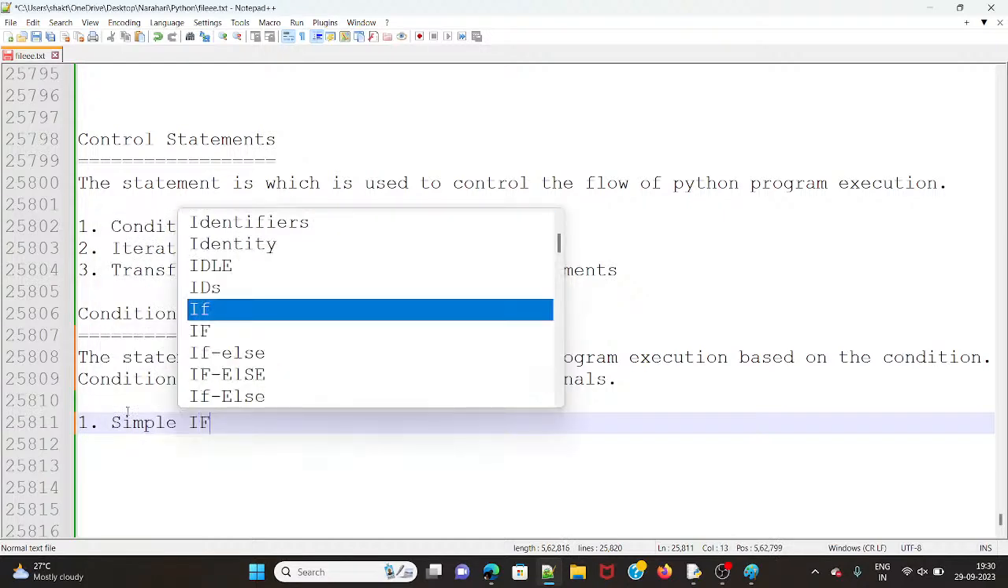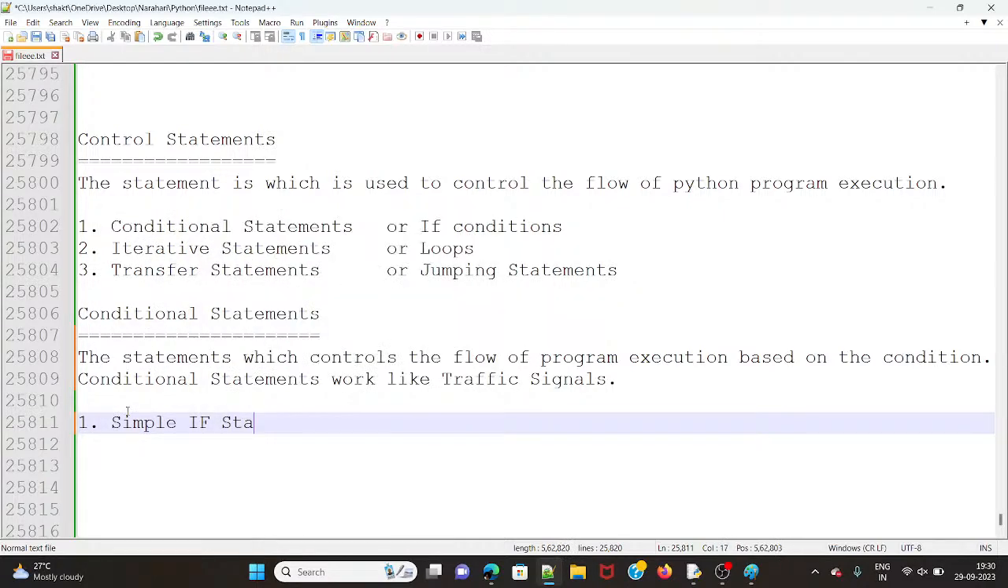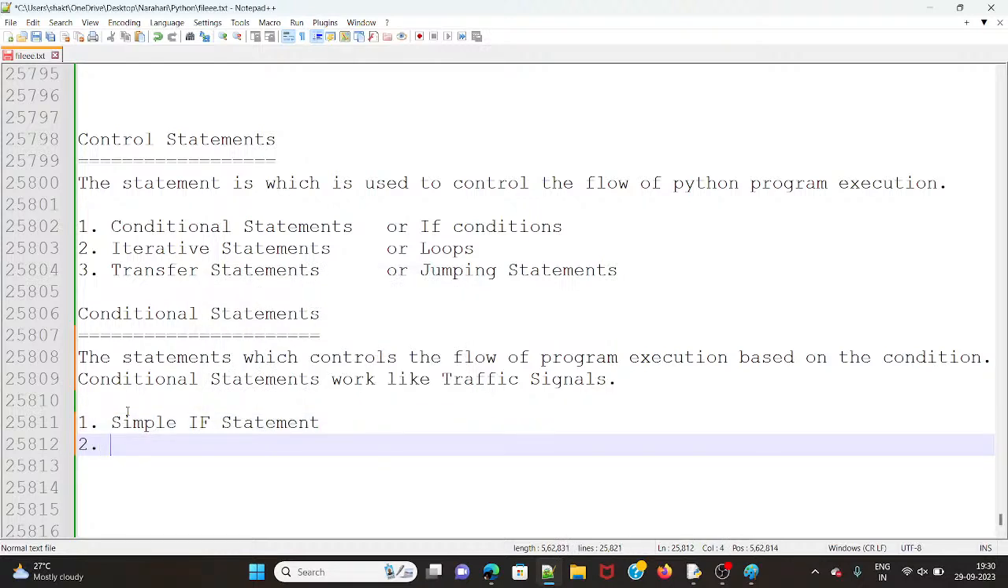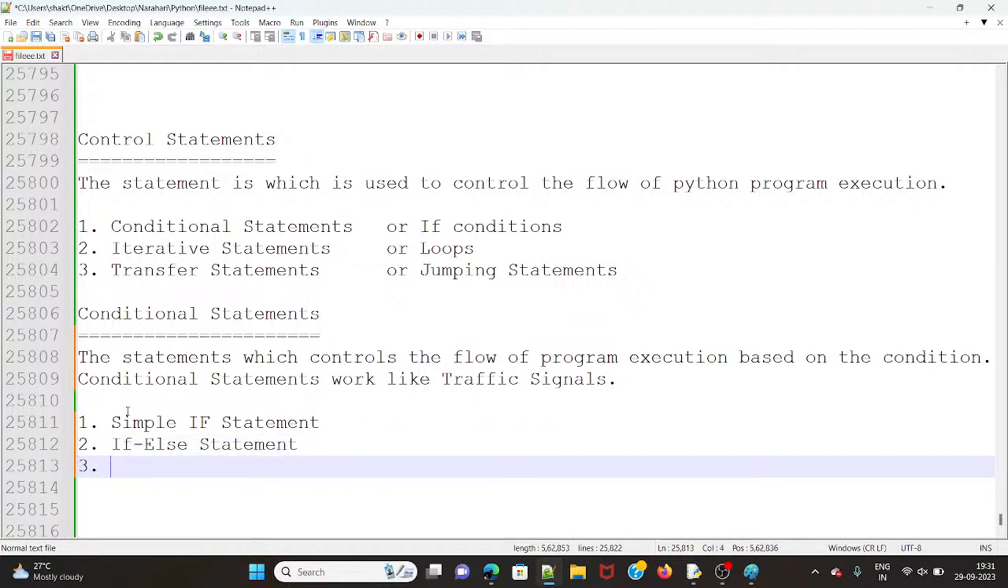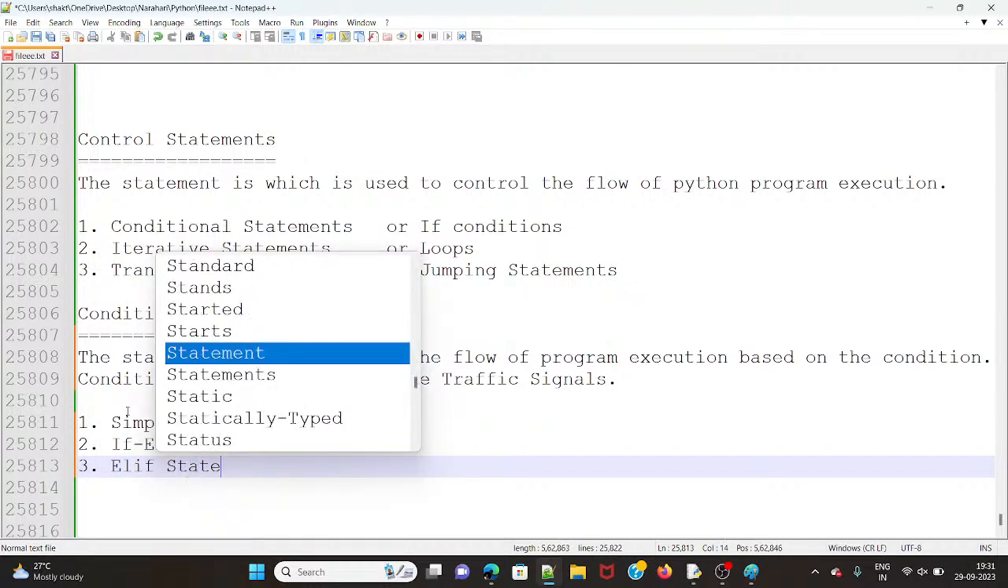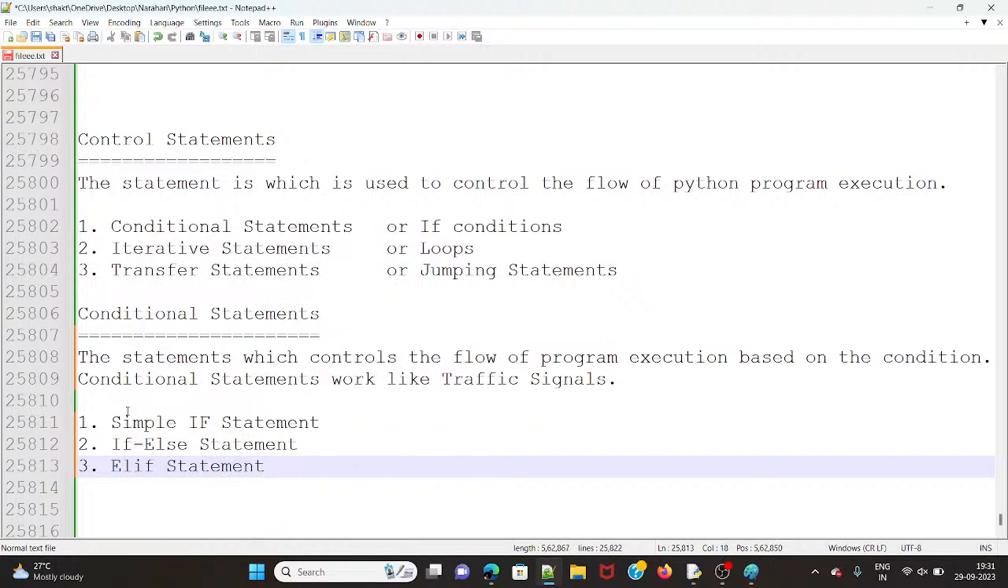The first one is the simple if statement, guys. That's the first one. The second one is the if else statement. What's the first one, all of you? The first one is the simple if statement. What's the second one? If else statement. The third one is the elif statement. What's the third one? Elif statement.